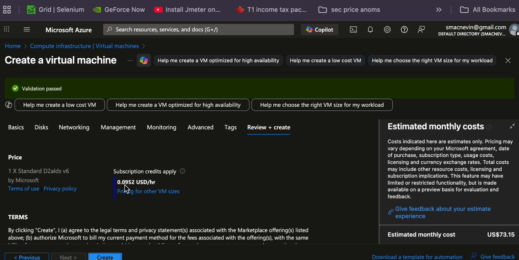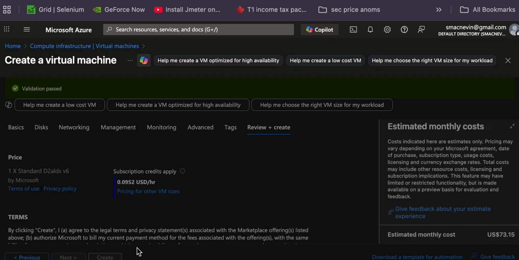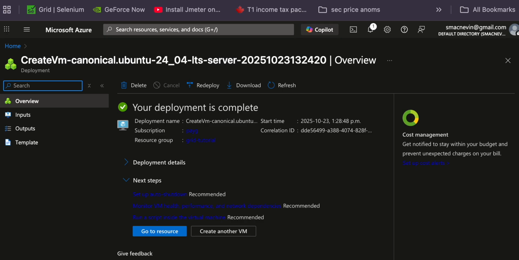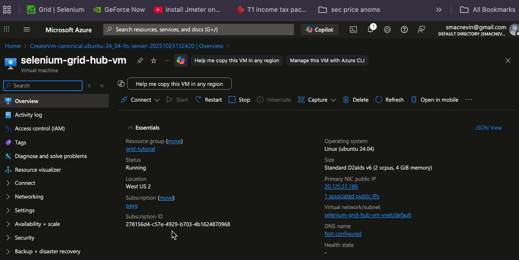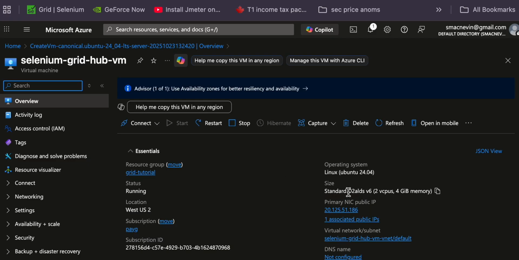Alright, so there's the cost there, 0.0952 US dollars per hour. We'll click on create. I'll pause the video as this takes a few minutes and return to you in a second. Okay, so the resource has been created. Let's go to the resource. Excellent. There it is, the standard size that we selected, West US 2, Linux Ubuntu 24.04. Great. It's all been set up. I'll see you in the next video.